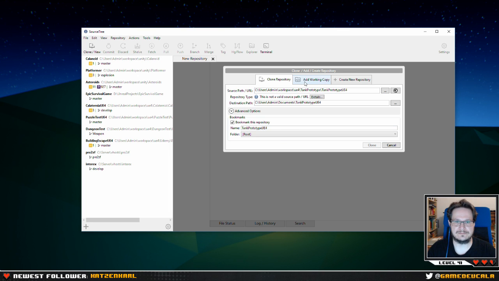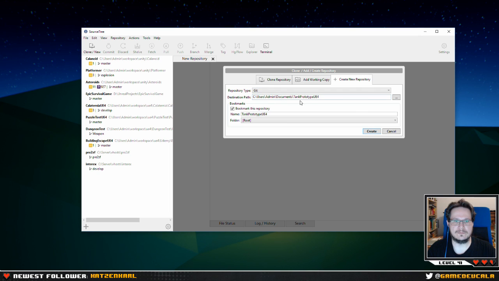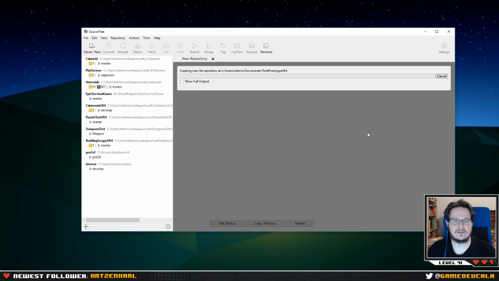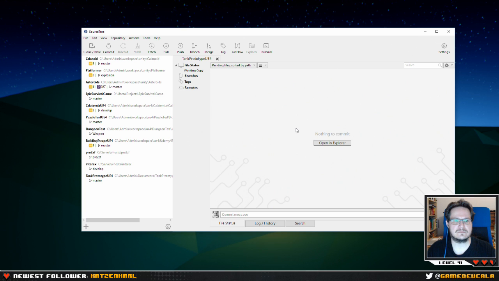Not cloning. Creating a new repository, mark folder as root, and we create it. Later on, we can connect it with an external server to push stuff. But for now, I'm just working on my local machine.